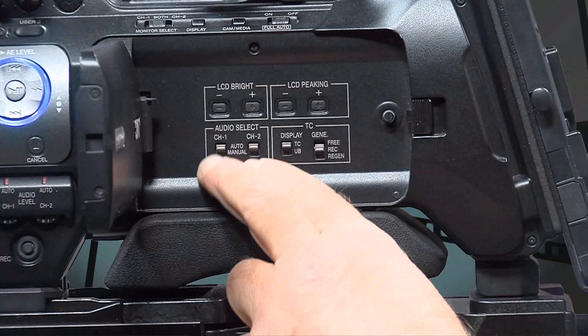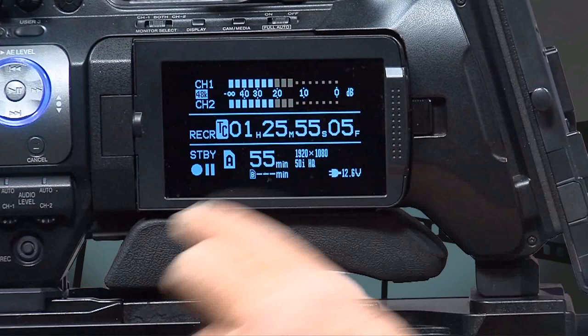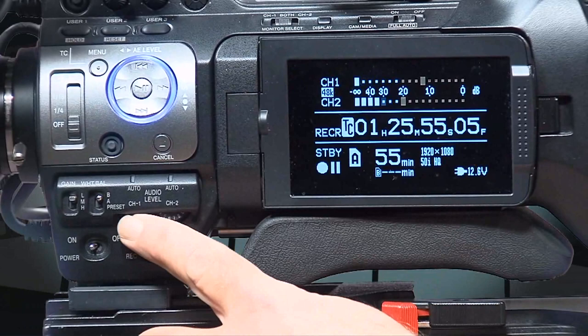But on those occasions where the sound is either too loud or too low and the compression device in the camera doesn't work, you can switch these down to manual. When you bring them down to manual, you've got two volume controls here, one for channel 1 and one for channel 2. And by adjusting these, as you can see on the display here, you can raise and lower the quality of the sound that you are getting.